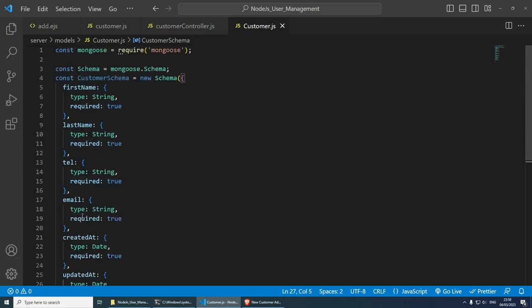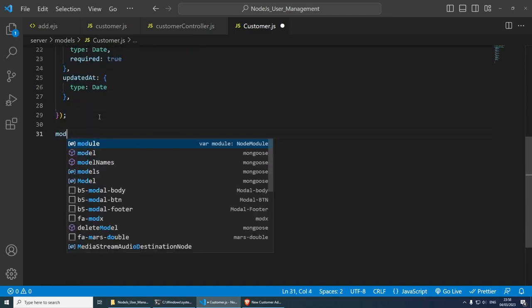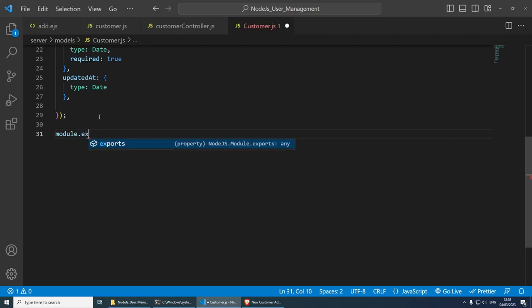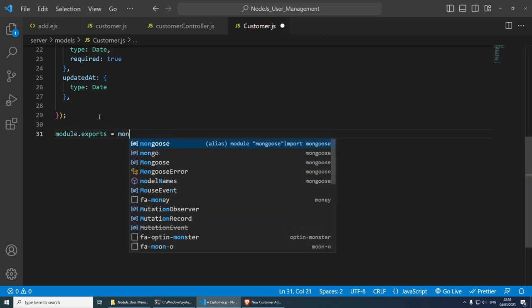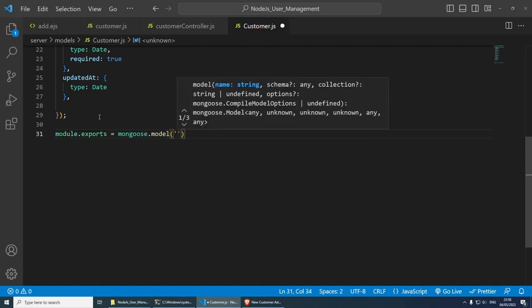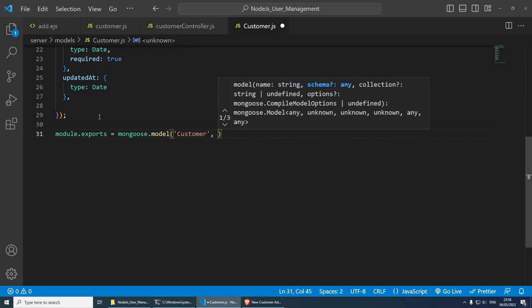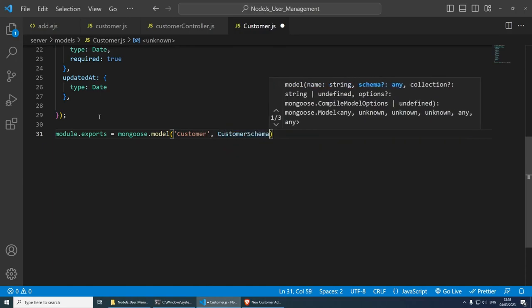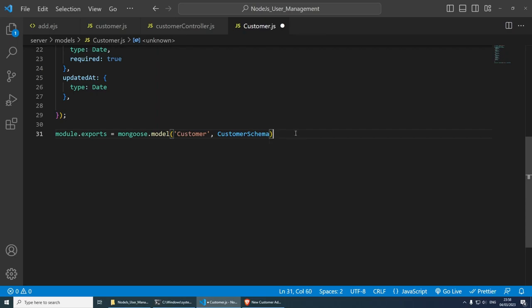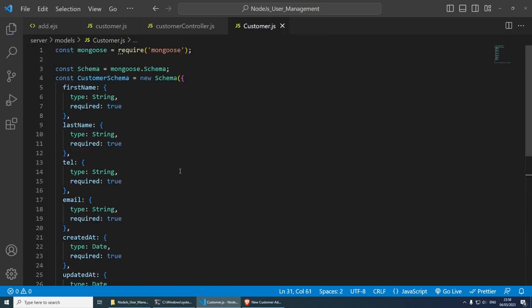And the last thing that we need to do is to export this. At the bottom here, we can do module.export equals mongoose.model. And then inside here, we put the customer model, call it customer, and then we export the customer schema. All right, cool. We have our schema configured here, but we actually need to include this into our customer controller if we wish to use it.